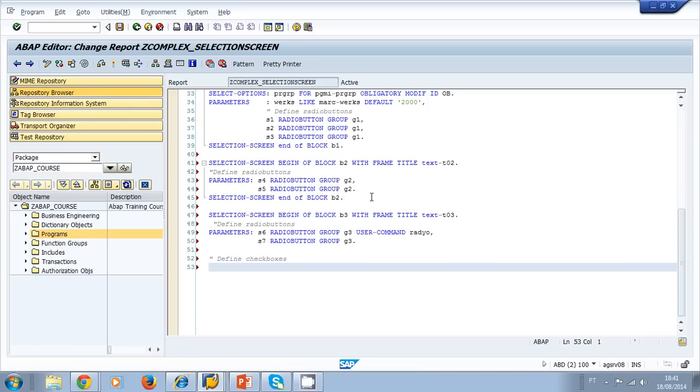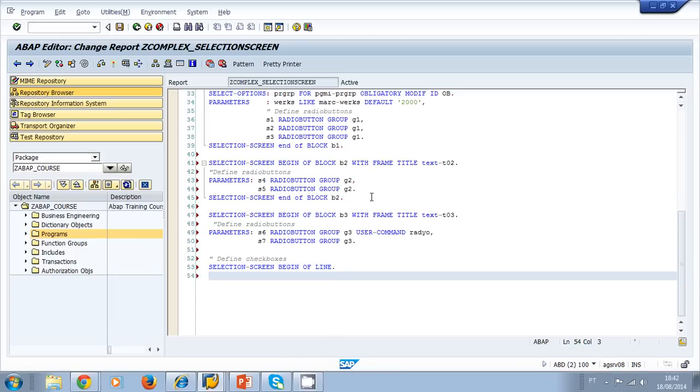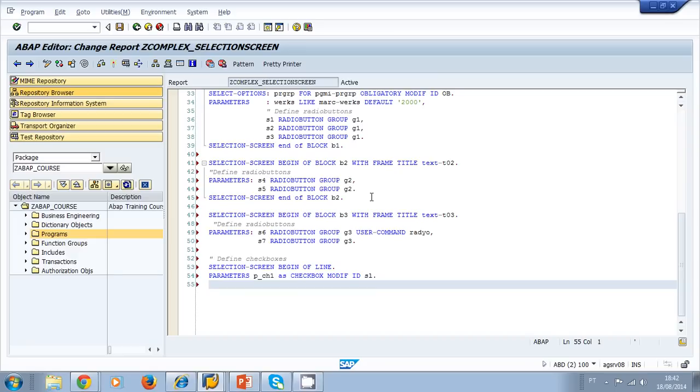checkboxes. So how do we define checkboxes? We want all the checkboxes in a line, so we're going to use the command selection screen begin of line. Inside this I'm going to write the parameter p_checkbox1. This is going to be the first parameter as checkbox, and then I'm going to assign a modifier ID SL.